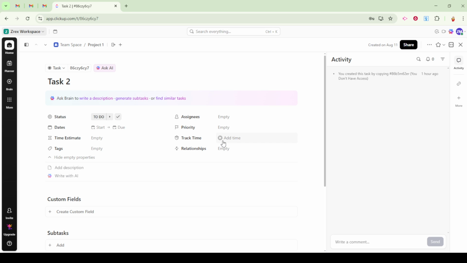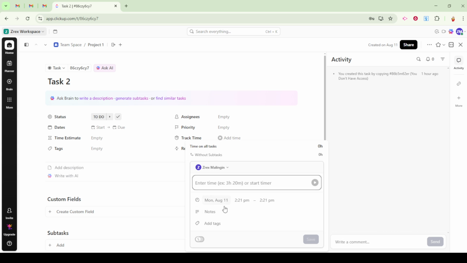As the timer ticks, feel free to add notes or labels for better context or mark the time as billable if necessary. Once you're done working on the task, simply click the stop button to cease tracking. This method is great for capturing precise work periods as they happen.